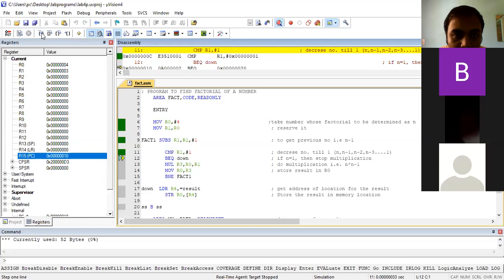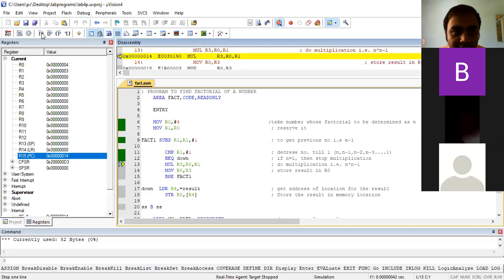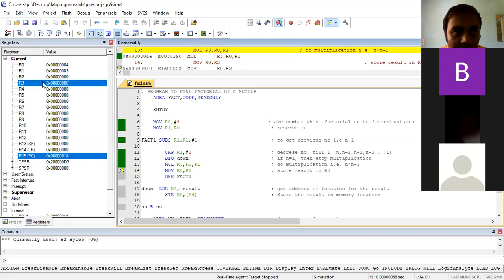It will move to the multiplication operation. So now what happens, MUL R3, R0, R1. What is in R0? 4. In R1, 3. 4 into 3 is 12, 12 is nothing but C. Yes. So you can observe the result is C. R3 has the result C. Are you understanding? Yes.